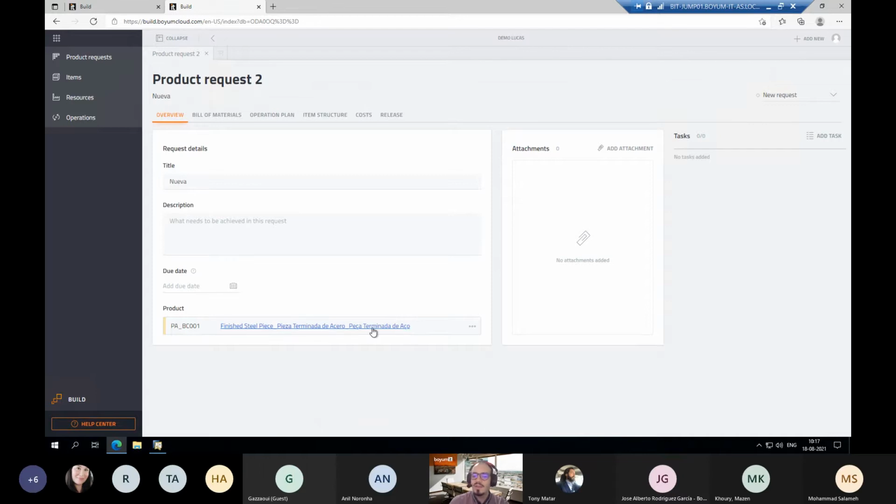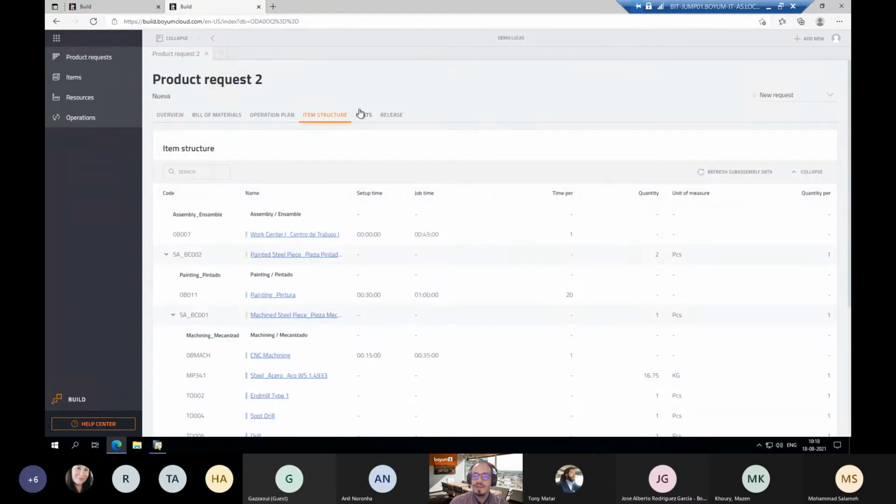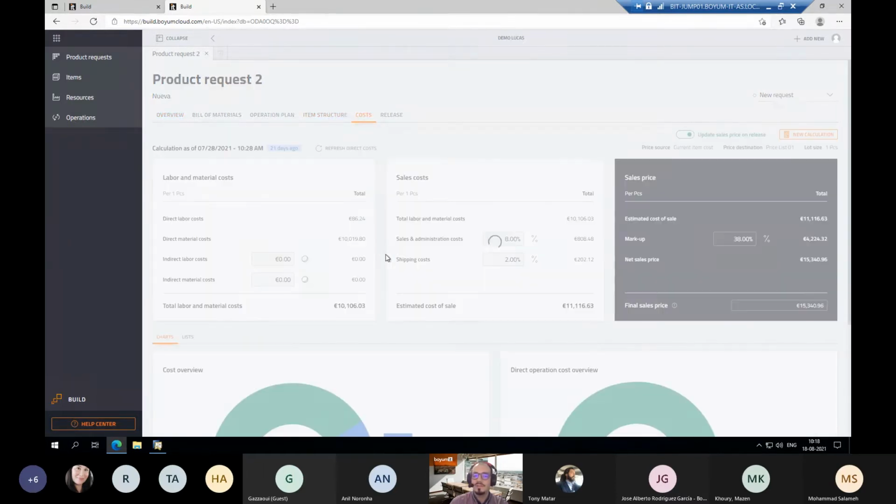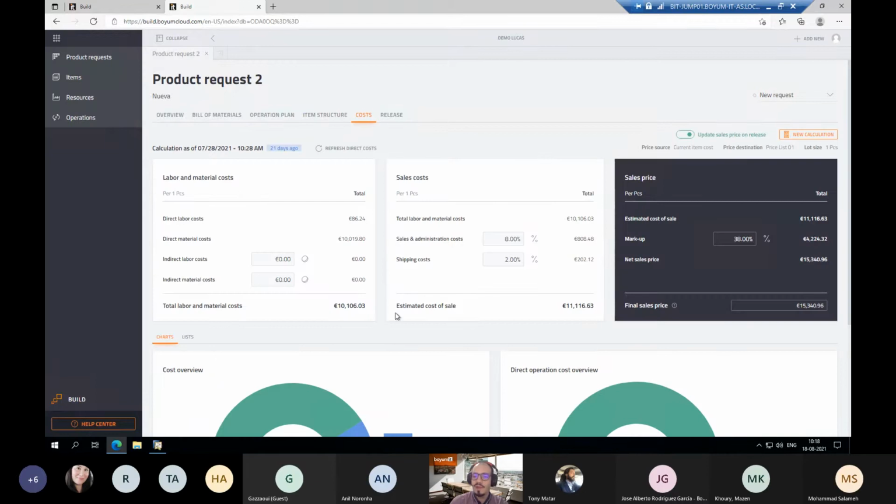And I can do it like this, for example, if I want just to see the item structure completely, and estimate the cost associated to its production. So when I pick up an existing item, I can just quickly come here and understand what are the direct labor and material costs I have associated to this product.